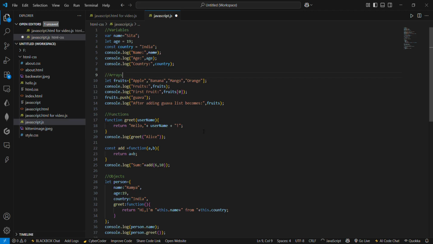So let's get started. First, let's talk about variables. Variables are used to store data in JavaScript. There are 3 ways to declare variables: using var, let, and const.